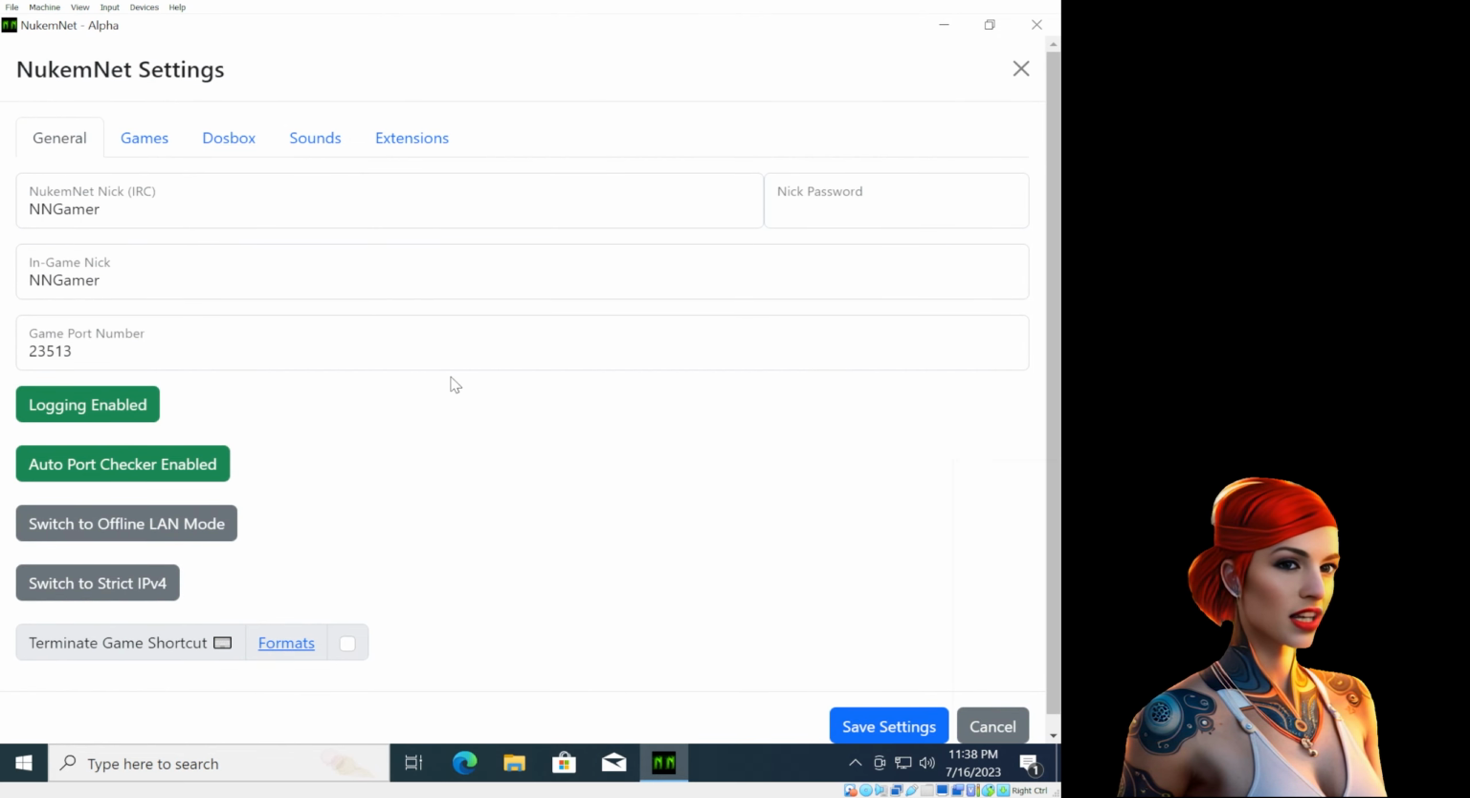In NukemNet, click Setup on the top of the application. On the bottom, select your game from the Select box under Game Setup. Use Locate to find your game folder for the game edition you have. Some games have more than one edition, so make sure you locate the right one.